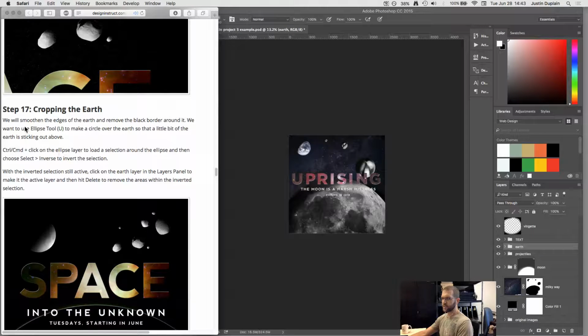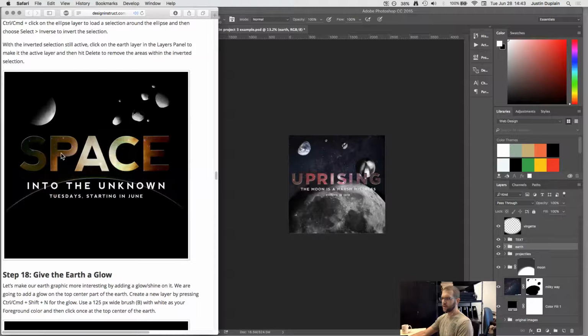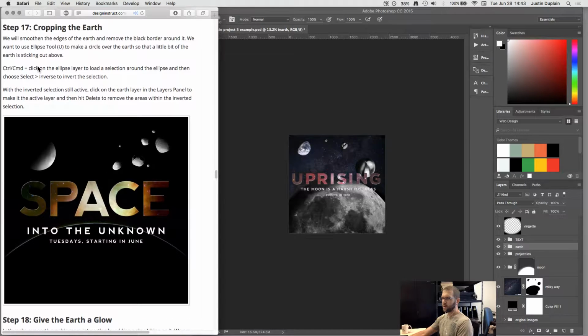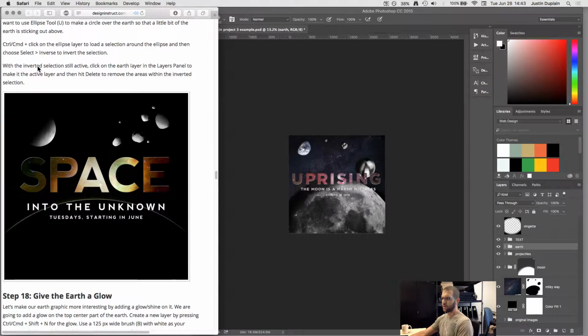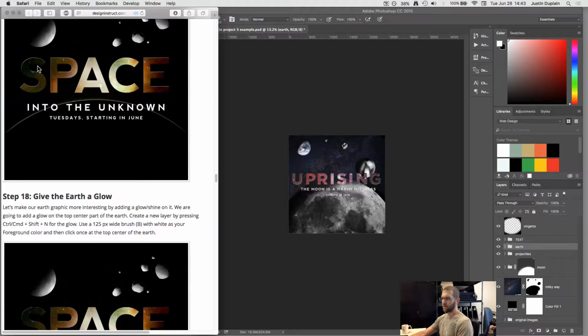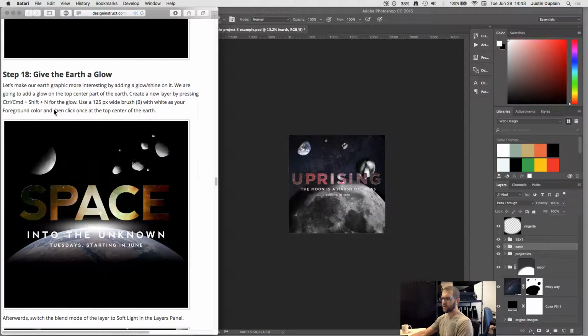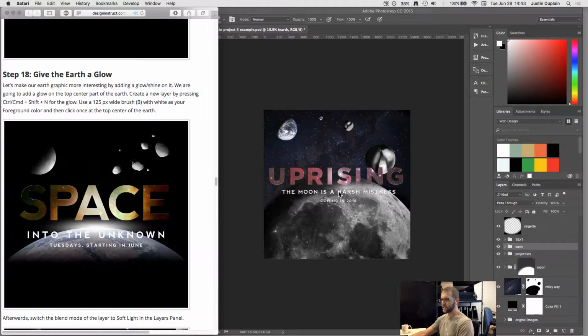Now we're cropping the Earth. We're smoothing the edges and removing the black border. I already did that. Okay, now it says give the Earth a glow. Let's make our Earth graphic, which in my image is the moon graphic, right? Let's make our, let's see.